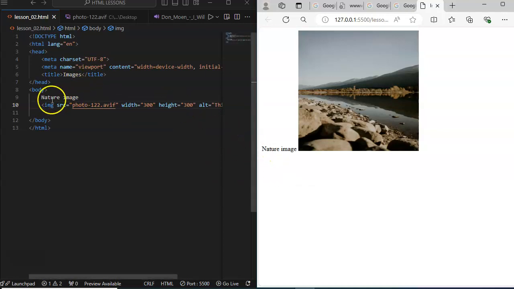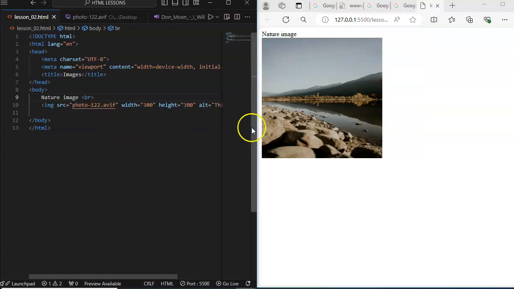So we will bring our break element that we have talked about in the previous video. If you have not watched that, make sure to go and watch it. After the break, you can see that the image has moved on top. Yeah, so that's how to add images.